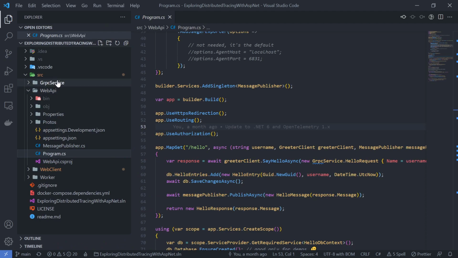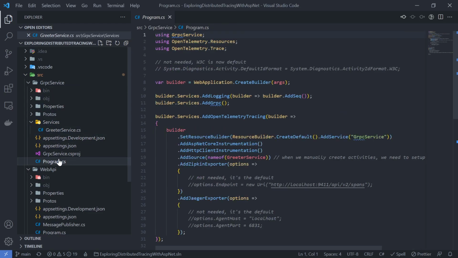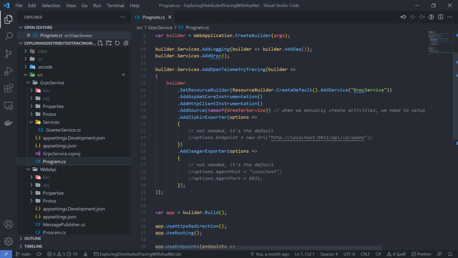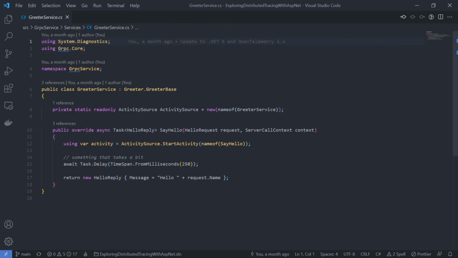So I'll keep this open, the gRPC service implementation is here. You can see the program as well, but it's more of the same: AddAspNetCore, add stuff, and then AddSource for the greeter service, which is manual. So let's go to the greeter service. I think this is like the default thing that the template generates. I just added the custom stuff.